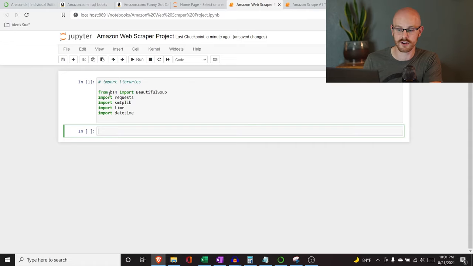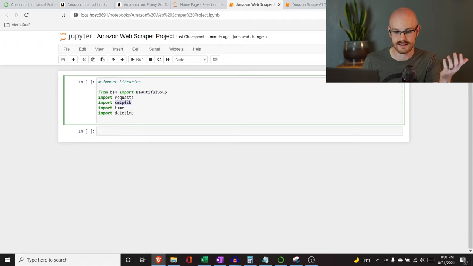But what we are going to be using today is something called Beautiful Soup, requests. Then we're going to be using time and datetime, and a potential one, which I'm going to show you at the end. This is not really part of the project. It goes above and beyond.